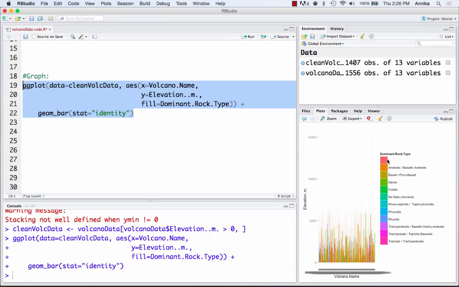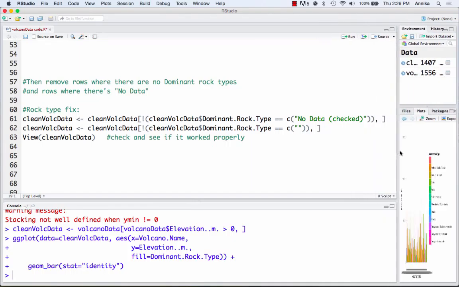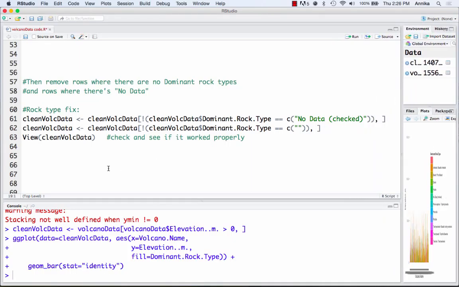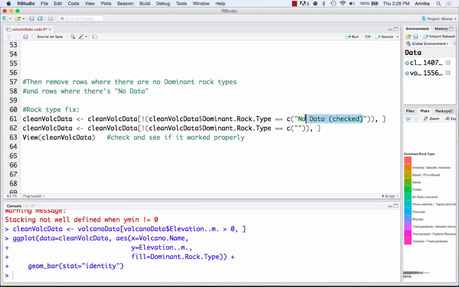Now I want to fix these missing values and the no data rows. It goes off my screen a little bit, so I'm going to make this really small over here. So now we're going to remove rows where there are no dominant rock types and rows where there's no data. I'm going to do this in 2 lines, and I'm just going to save over the clean volcano data frame by saying clean volcano data frame when it's not, with this exclamation point, dominant rock type equals no data checked. So that's the name of this variable that I want to remove. So this is saying I want all the rows where it's not this. So that's just removing this variable.